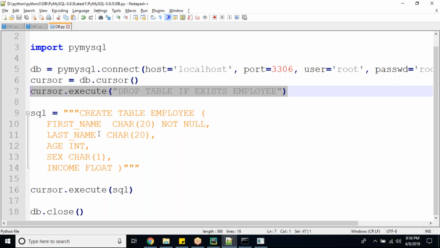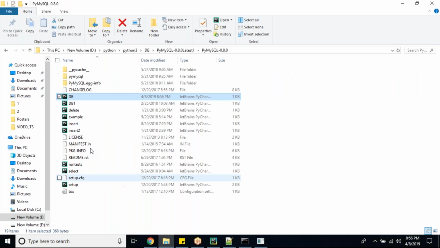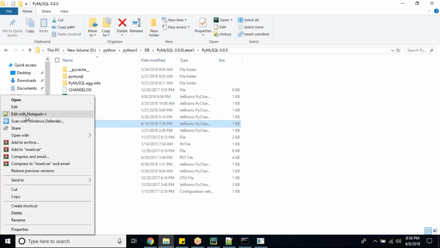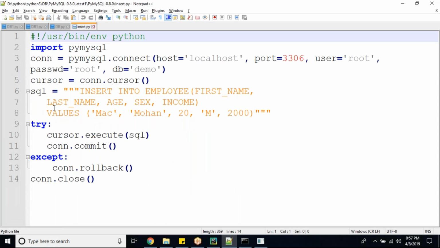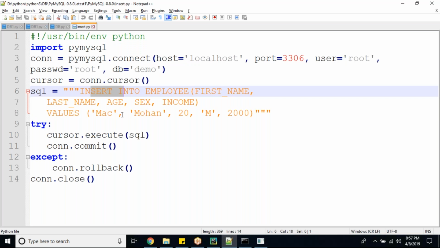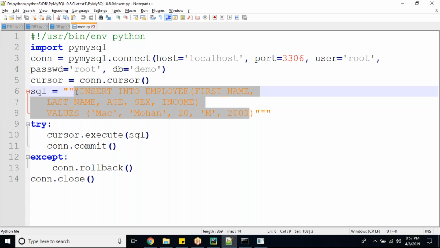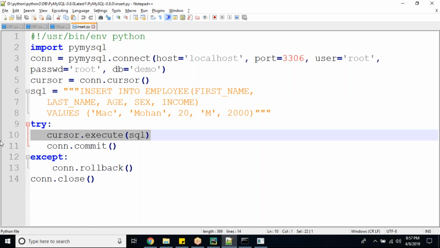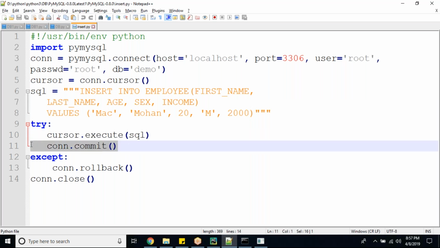Next, insert. If I need to insert, till here it is the same. There is no change. Here I have prepared a query, insert into EMP with all these fields and the values. The insert query is prepared. We are executing that particular query, then try and except, and we are committing that data. That means we are saving the data.